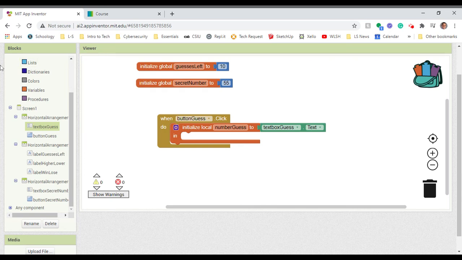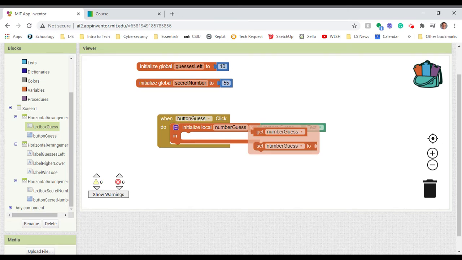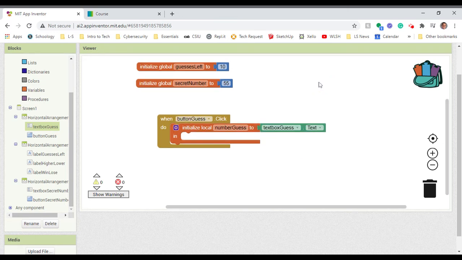All right, so now we need to compare. So think about what we want to happen. There are 3 options of what could happen. A person enters a number, and it either matches the secret number, it's lower than the secret number, or it's higher than the secret number. And so we need to put that together here.